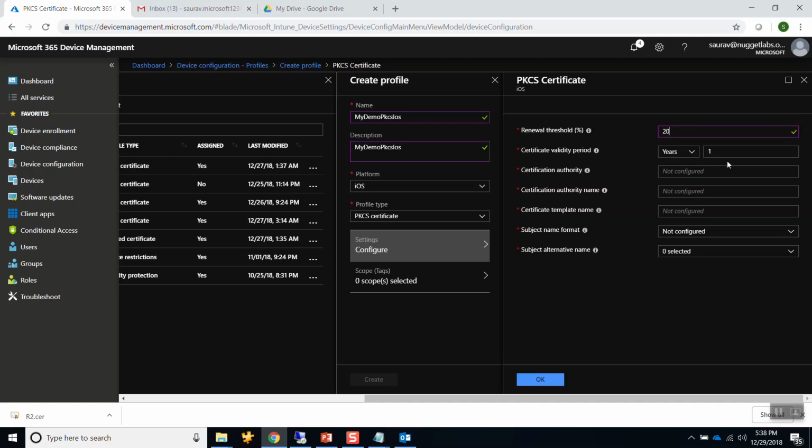Certificate validity period, there are two certificate validity periods. One is over here and one is on the template. I'll suggest if this is more than that, it doesn't make any sense. The certificate is going to expire anyways. So I'll say that my certificate expiry is 1 year, so I'll keep that over here as well.